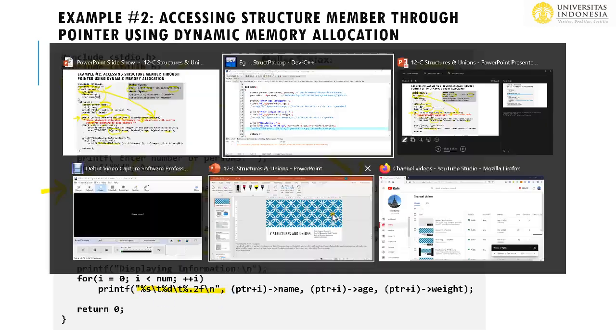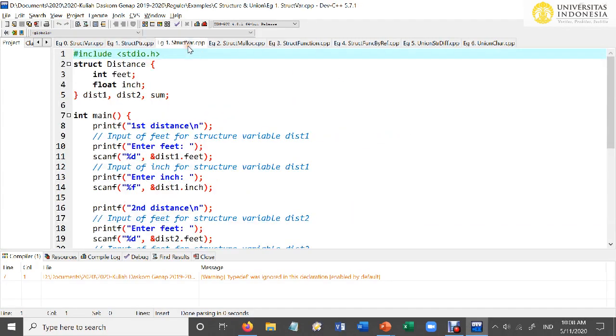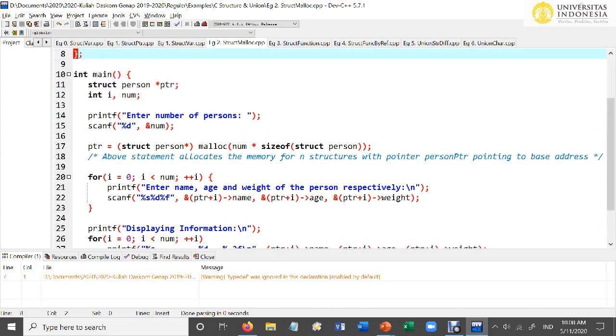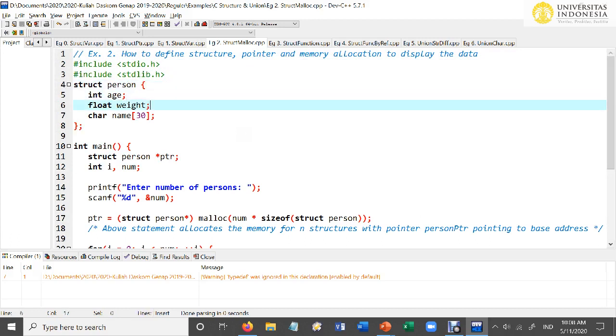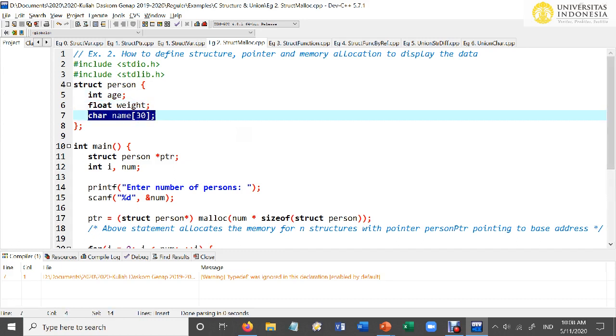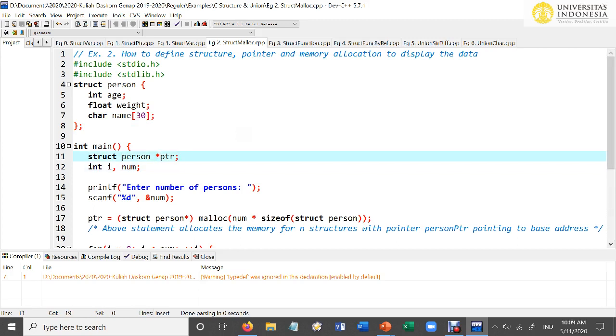Okay, so let's see the example in the compiler. First one, sorry, this one. First, don't forget to include the standard library. After that, you define the data structure, including name, which is a character array of 30 characters. And after that, you define the pointer here, using a struct person pointer.